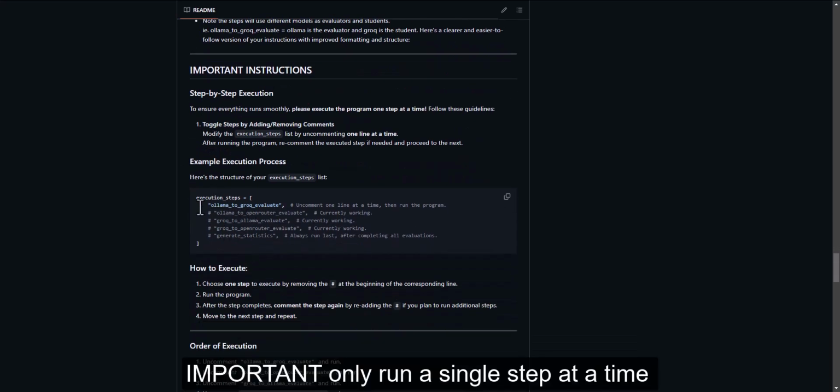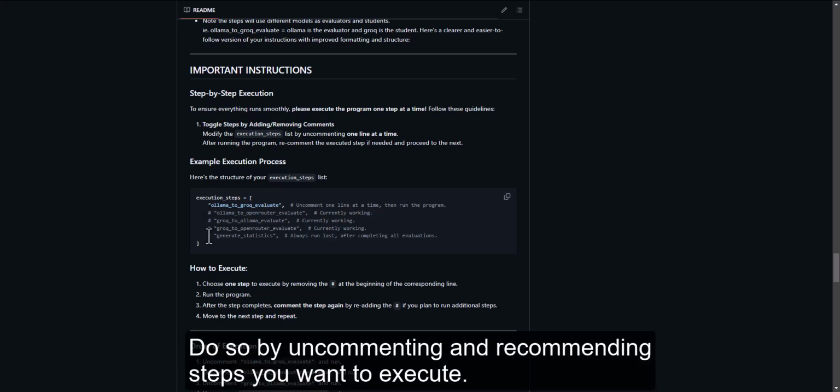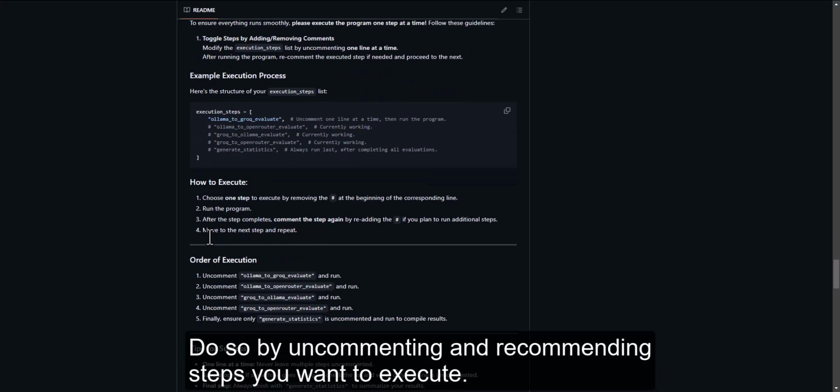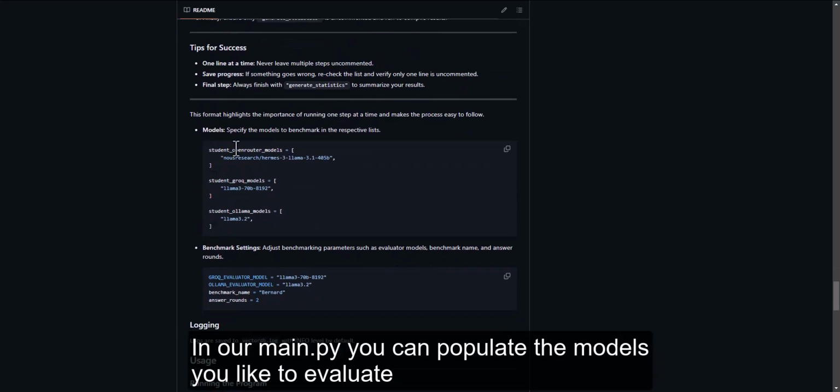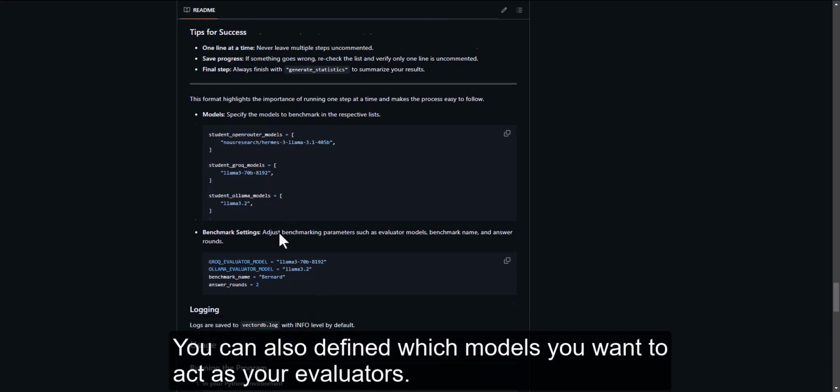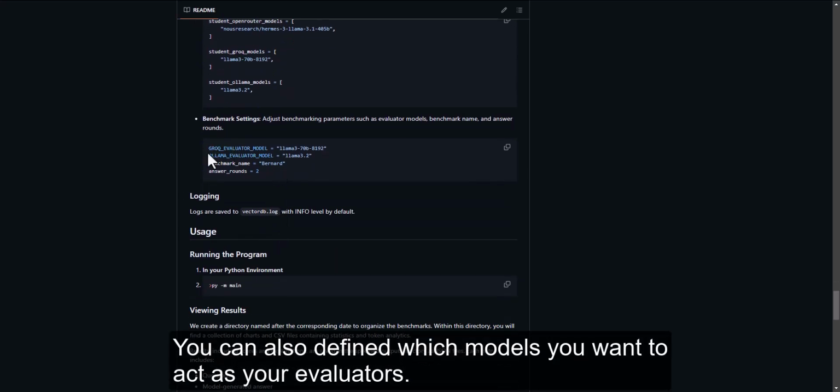Important: execute only one step at a time. Do this by uncommenting and recommenting the steps you want to execute. In our main.py, you can populate the models you would like to evaluate. You can also define which models you want to act as your evaluators.